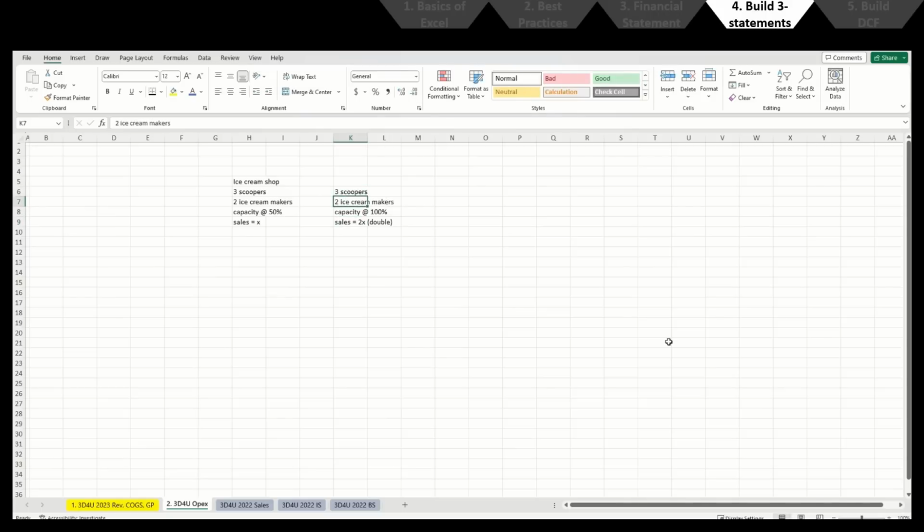But presumably, there would be some increased costs. For example, let's say your employees start complaining that their wrists hurt from scooping too much ice cream without a break, and they demand you to hire another person to give them a break. And your electricity cost goes up because you're operating the machinery more.